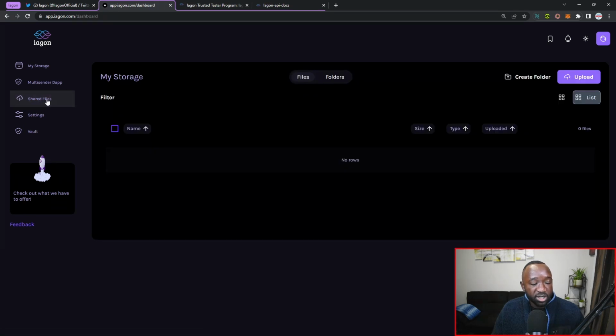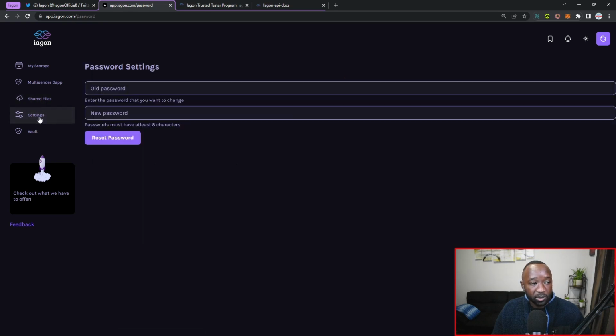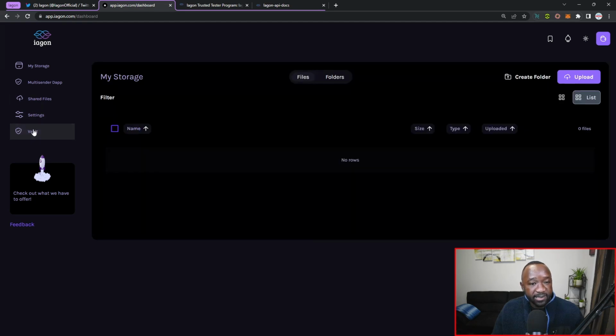Right below that, we have shared files, which will be where you can view any files that you shared with multiple people. And then we've got some settings right below, which will allow for us to change our password. And then we've also got access to the vault. One thing that I have noticed is that the storage, shared files, and vault do appear to show similar files. So what I'm going to do now is just quickly show you guys how this works, and then we're going to jump over into testing the storage node version 1, which is actually going to be the main focus here for today's video.